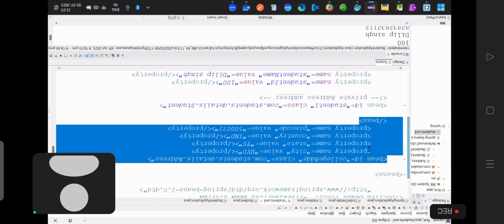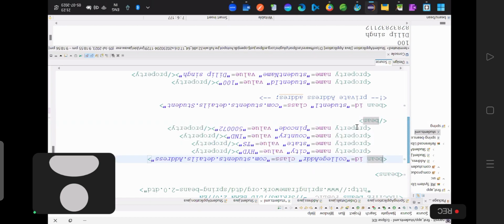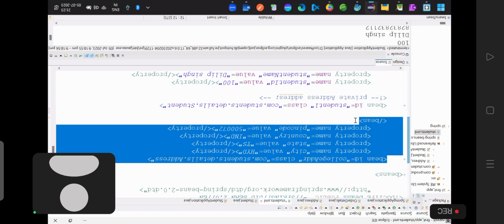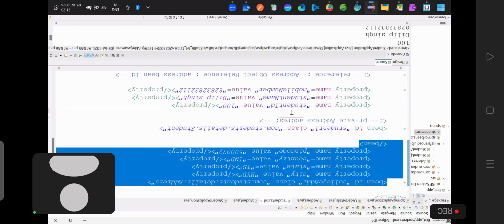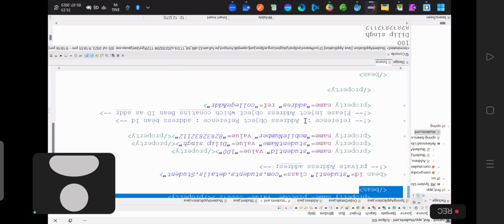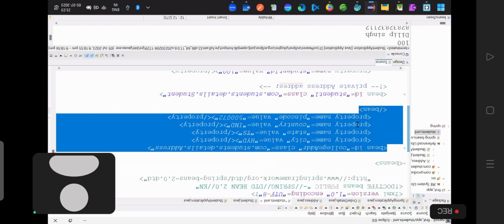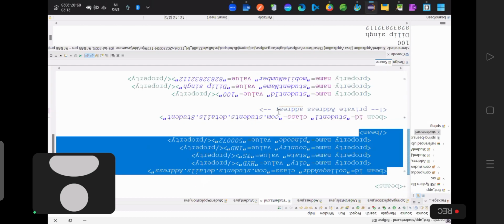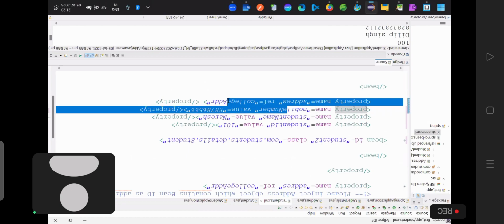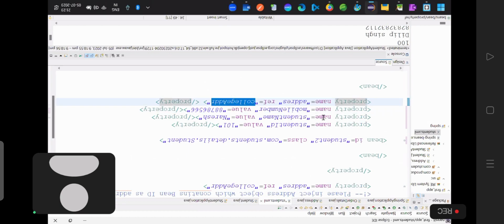So now understand the real advantage of making the configuration of real-time values at one place. You configured the college address a single time. That means the same object you can use for all 1,000 students, 15,000 students, or whatever it is. Wherever you want the college address, simply you will refer to this bean ID. That's all. For student 2 also, the same college address.